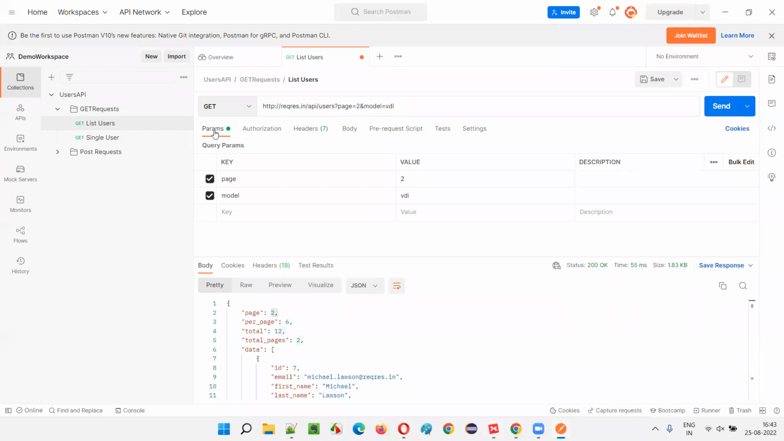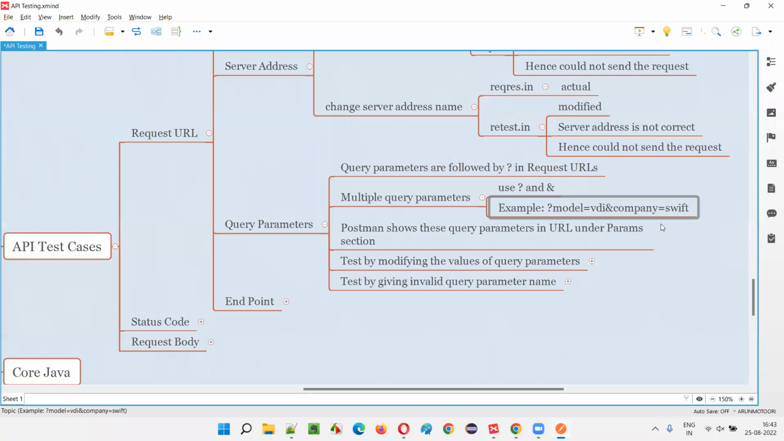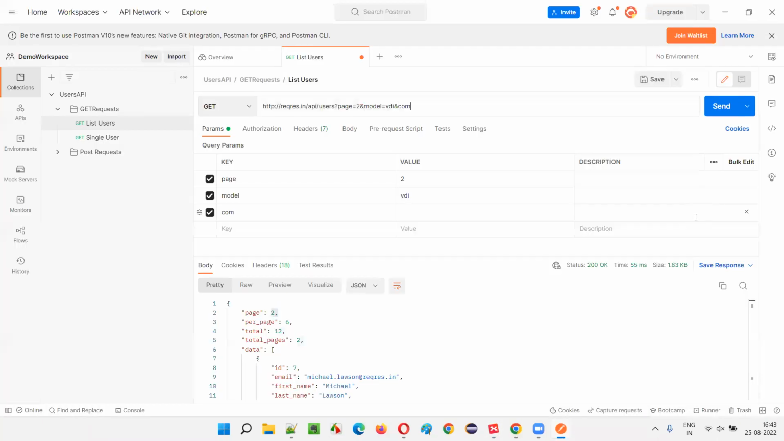You see here under the Params section of the Postman tool, model VDI came, and again an ampersand symbol. What is the next one? Company is equal to Swift. Now it has 3 query parameters. Either I can uncheck them here so that they will be removed from here, or I can select them again and they will come back, or I can delete them from here also. These are dummy parameters just to show you. For now, page is equal to 2 is enough. This is a valid query parameter.